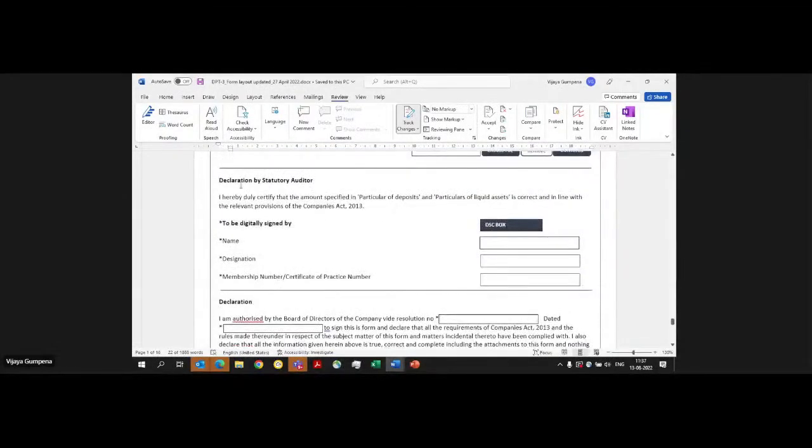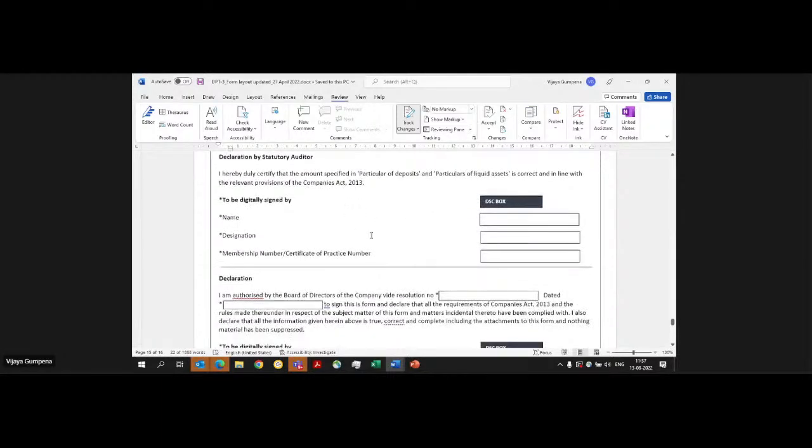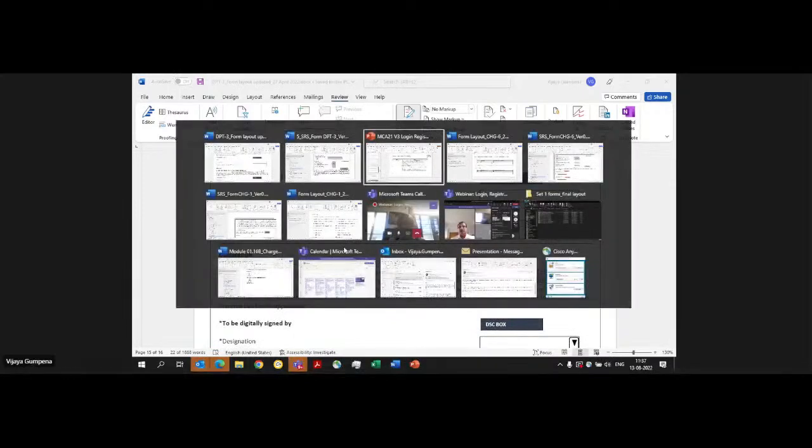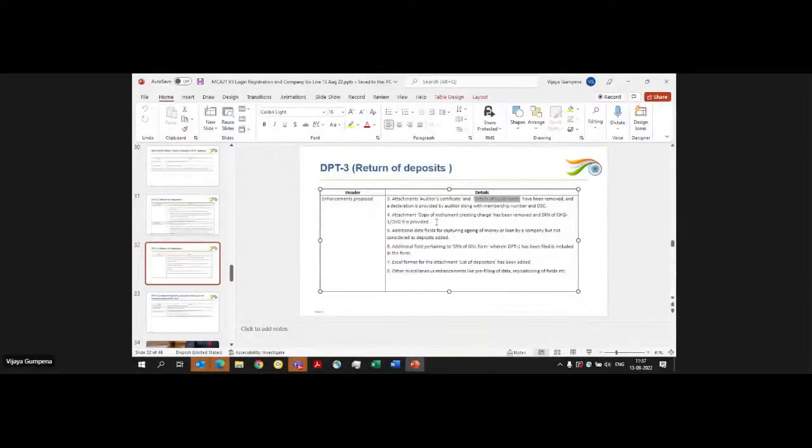You can see here, there's a declaration called declaration by statutory auditor. So if the form is again filed with your purpose number 1 or 3, only then the section will get enabled. And then the statutory auditor has to mandatorily affix his DSC by providing his name, designation, membership number or the COP number. And there's no need to attach the auditor certificate in the form of attachment. So this is one of the enhancements that we have made. And we'll go to the next point.